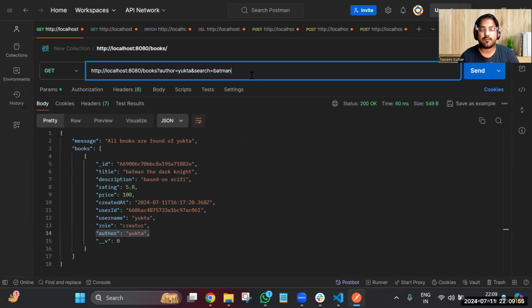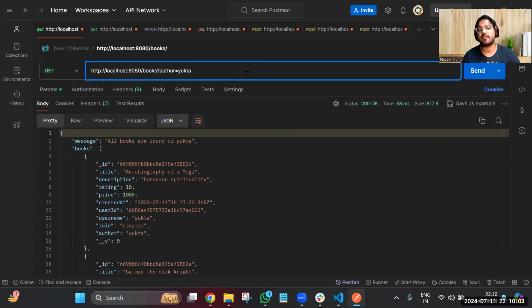And if you don't want to search for books, and if you only want to look for all the books that have been created by the author, you can simply pass the author name, and based on that you will be able to see all the books.